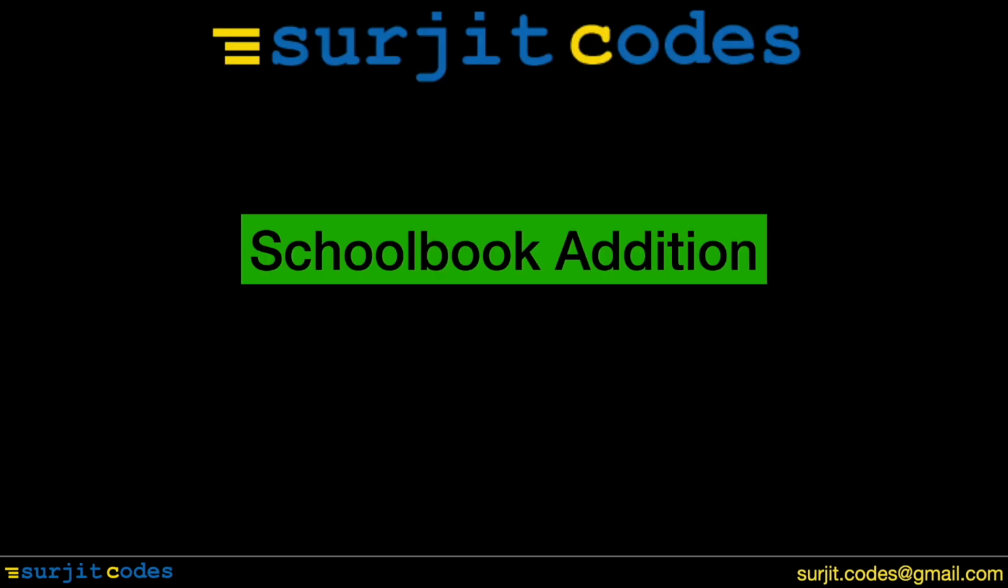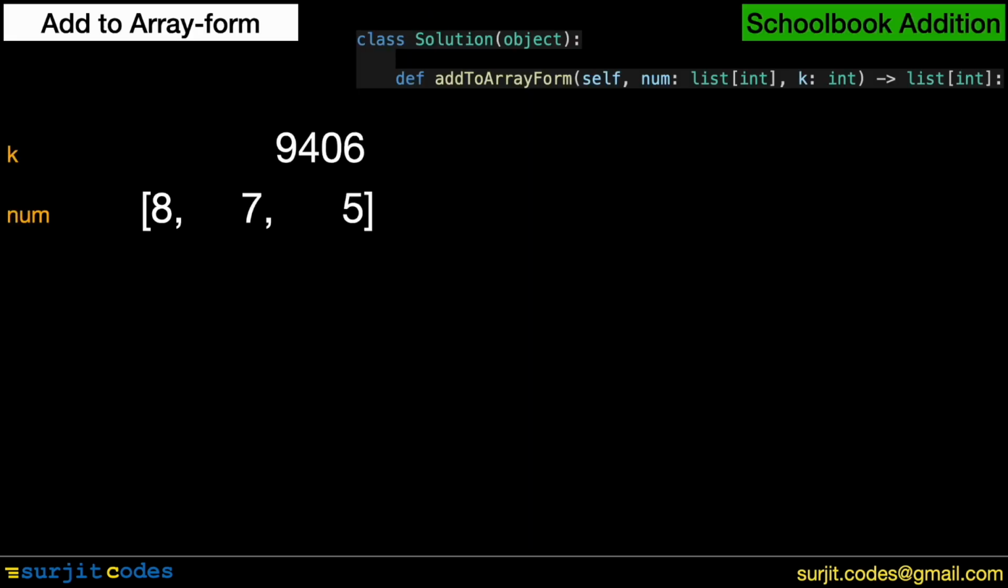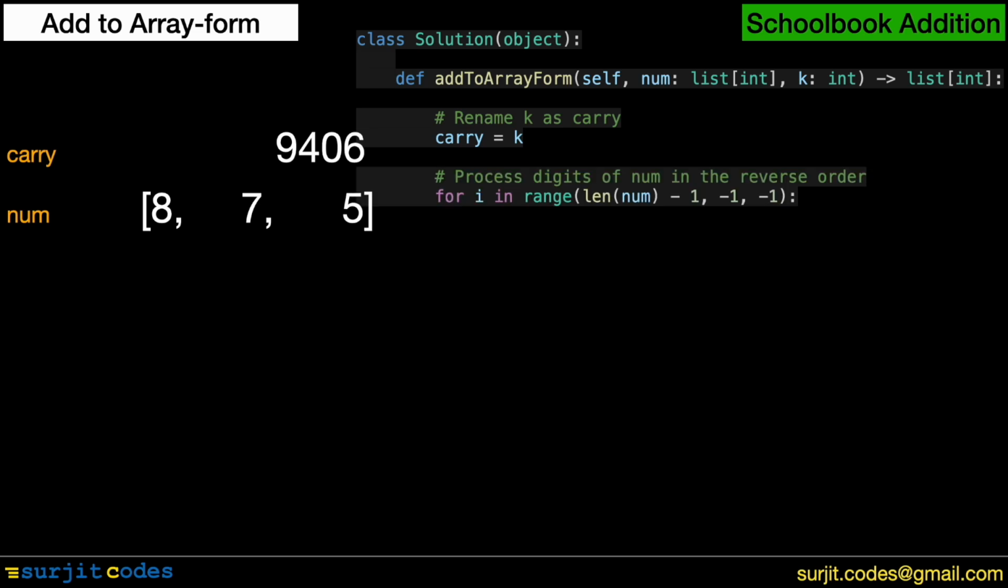We will follow the school book procedure for this addition. We are given the number 875 expressed in the form of a list called num. We are also given an integer k which has value equal to 9406. We will add the two numbers and return the result in the list form. For convenience, I rename k as carry.